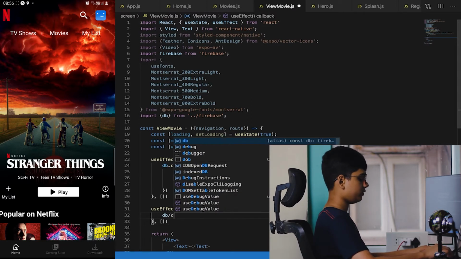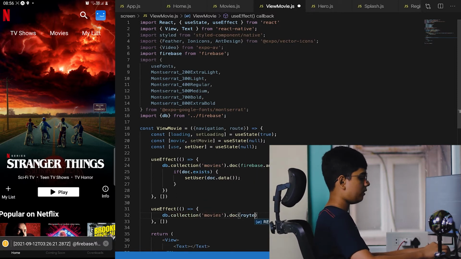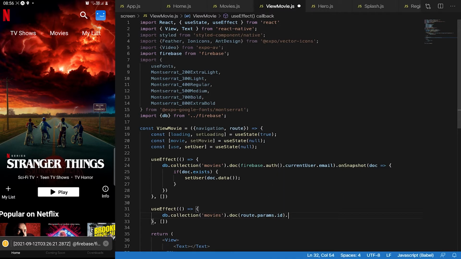So db.collection, movies.doc, route.params.id. So this is how we get the prop route.params.id. So we can get the data from another screen to this screen just like that.